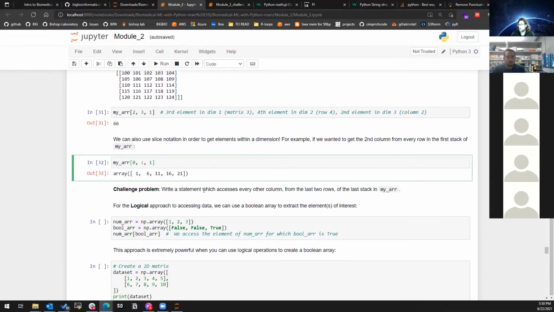All right. Challenge problem: how to access every other column from the last two rows of the last stack of my_r. How would you go ahead and do that? So if you feel like you've got it, go ahead and put it in the chat. We'll give a little bit for this. This is pretty tough.